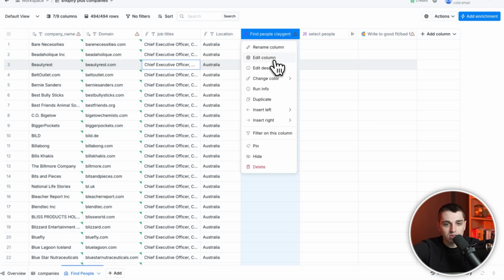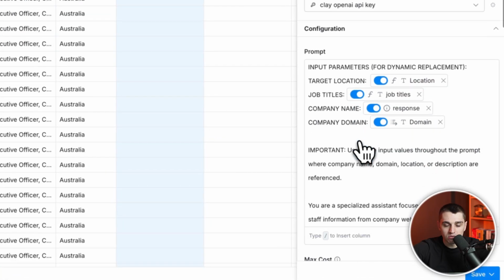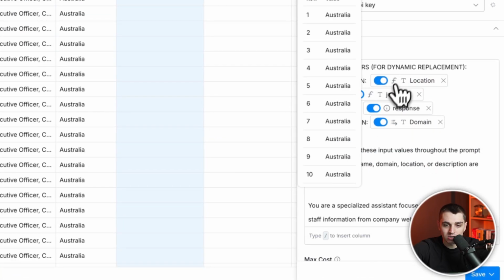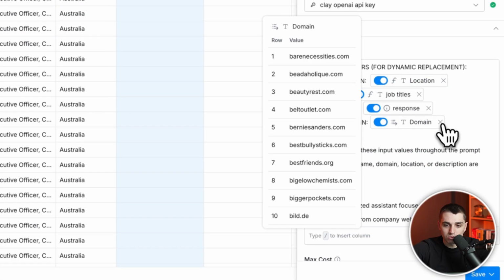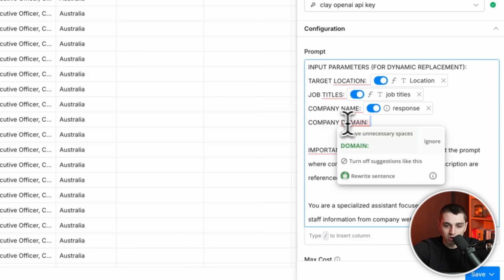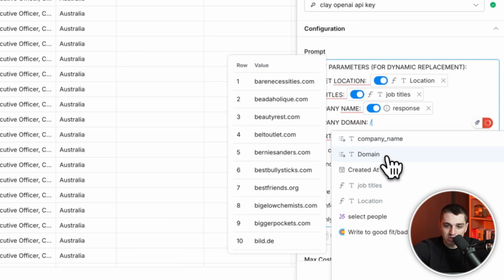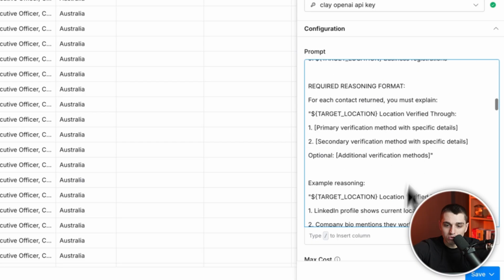And so now I've got the find people. There's just one edit that we have to make. Just go in, make sure the location is lined up with the column. If any of these were errored out or something, you just know company domain, look for the one that's domain, add it in, okay? And then there's one change here.